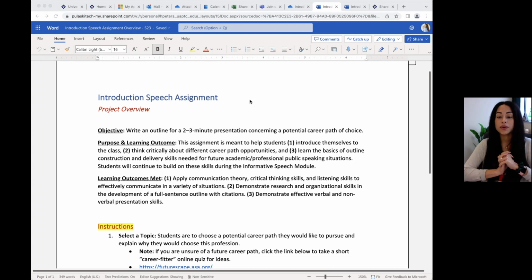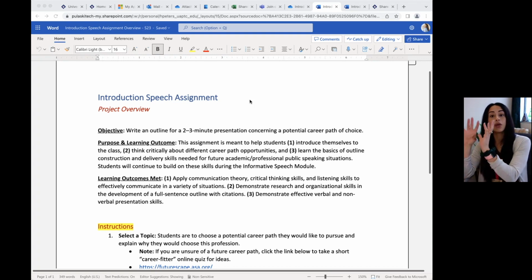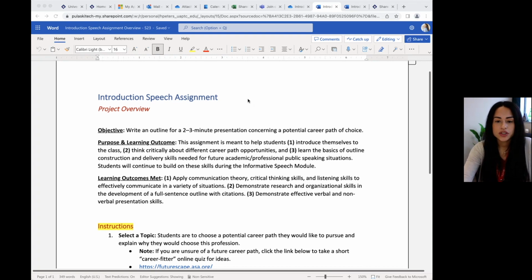Then the outline will help you demonstrate research and organizational skills, the development of a full sentence outline with citations. So this particular outline won't have citations, but like I said, it's the same outline that you'll use for the informative speech that will have citations. And then you're also going to demonstrate effective verbal and nonverbal presentation skills because you're going to do a presentation. Okay, so here are the instructions.